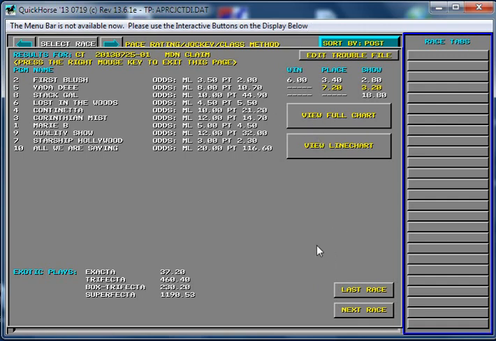All right. I'm not going to spend a lot of time on this display. You can try clicking these buttons to see what they do. I'm just showing you the various features that are available from the handicap screen.